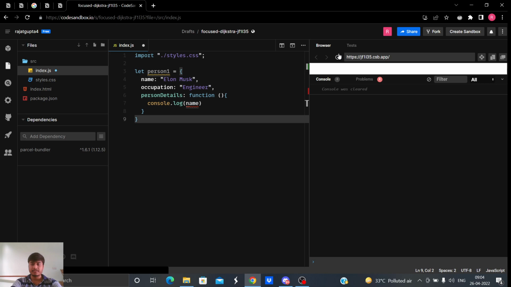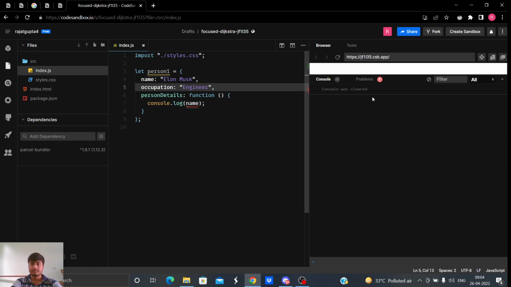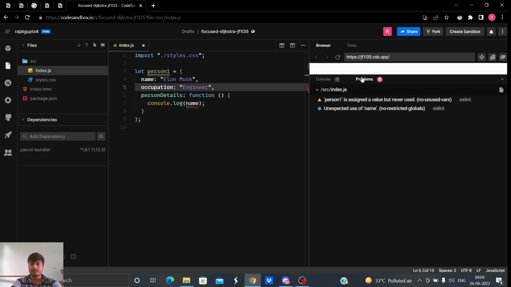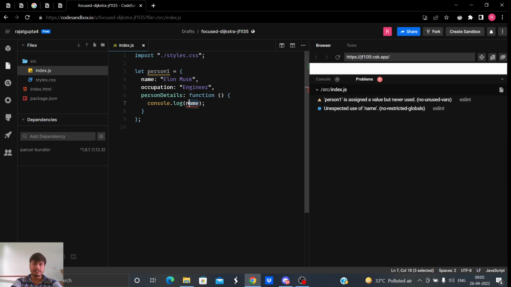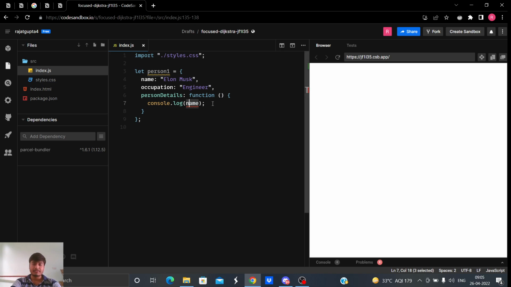Let's refresh it and see the error. Okay, here are the problems. It says person1 is assigned a value but never used, unexpected use of name. So here it doesn't know what this name is. Why? Because we cannot use it like that. Name is inside an object. What is that object? That object is person1. So person1 dot name, we can access it like this.